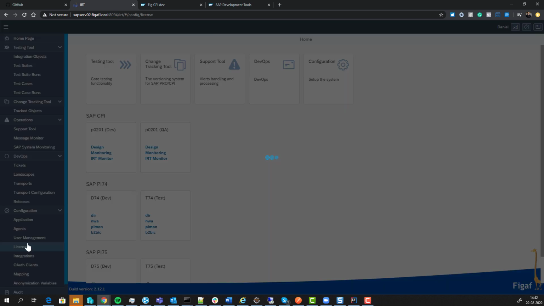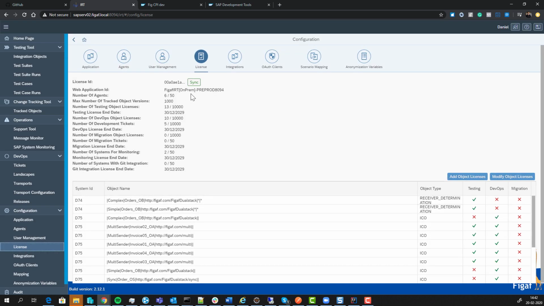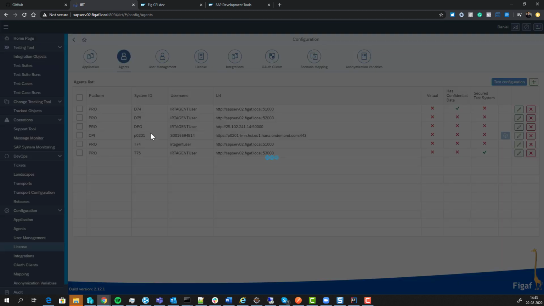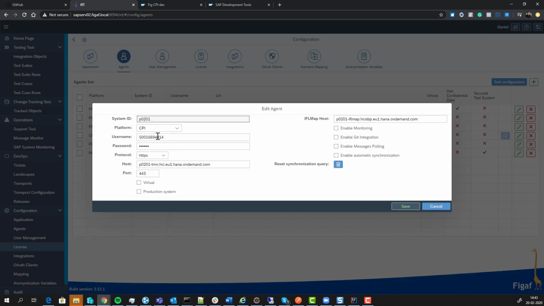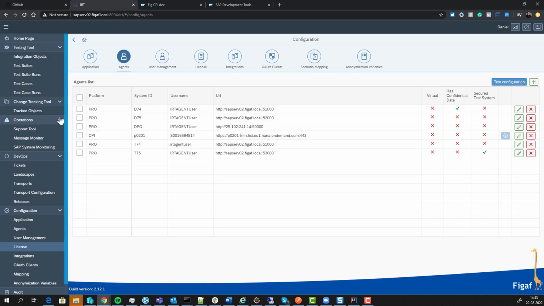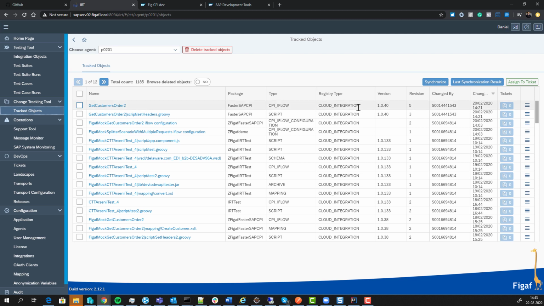In your email, you will also get a license file. You just need to enter this in the license tab. Then you need to go to the agents, and here you will create a new agent that connects to your CPI system with this information. Then you can go here to this change tracking tool. This will then download all the different iFlows and capabilities you have on this system and do versioning of them.